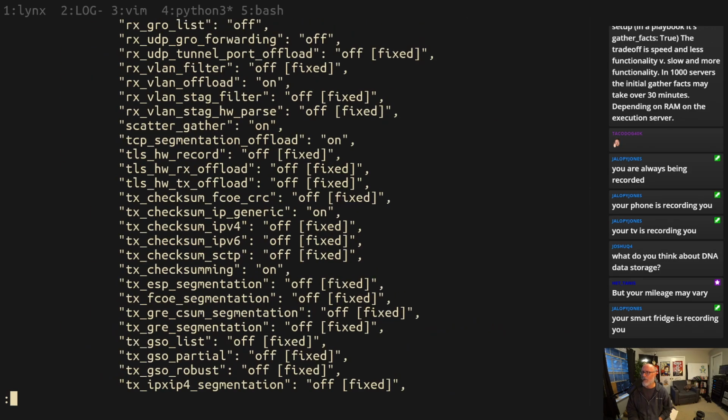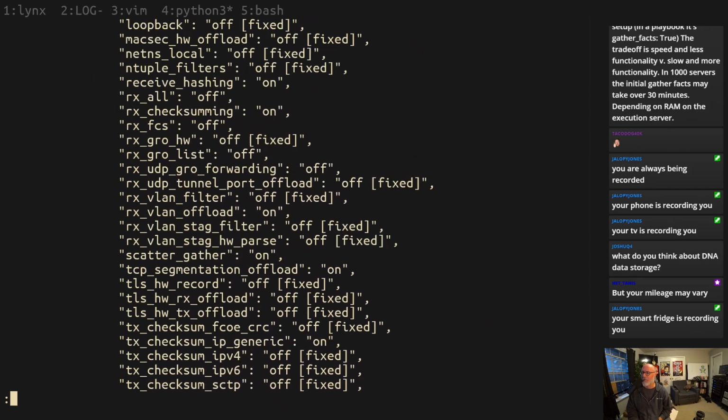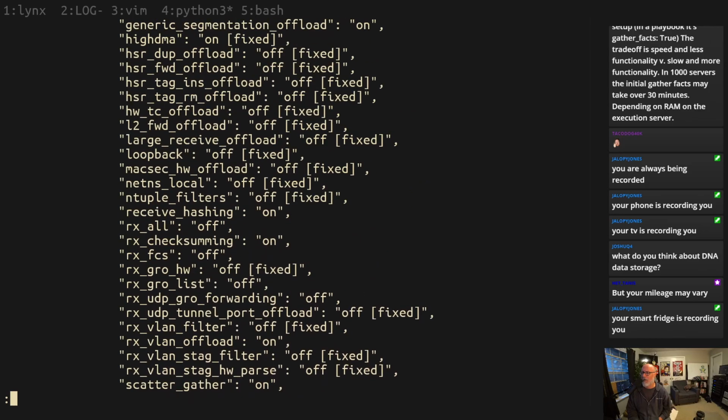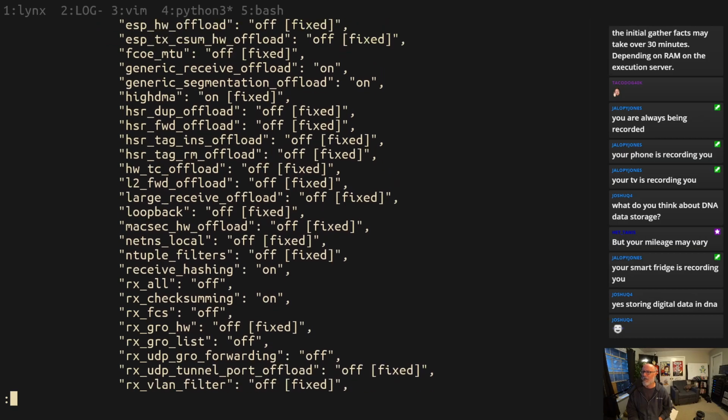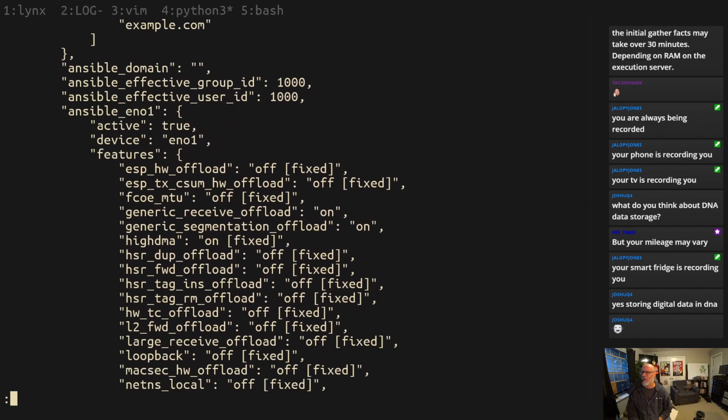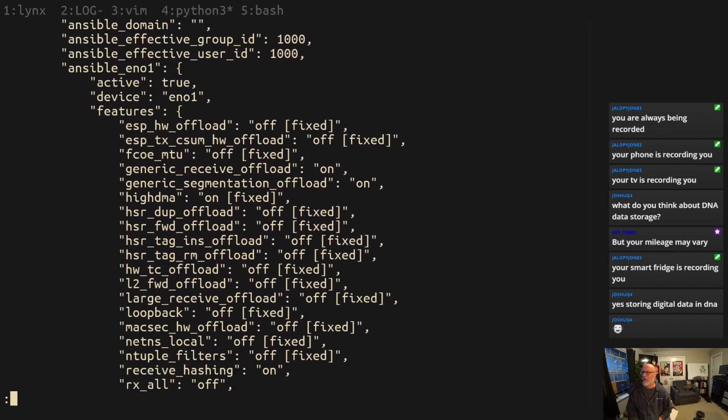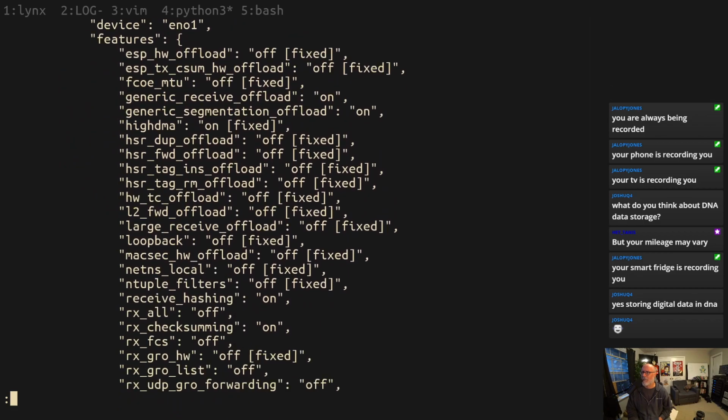So, this is fantastic. Why are these booleans not booleans, though? This is not really friendly for querying with jq, you know what I mean?